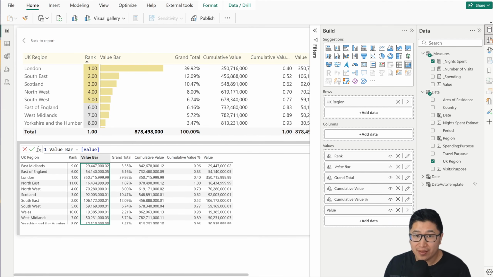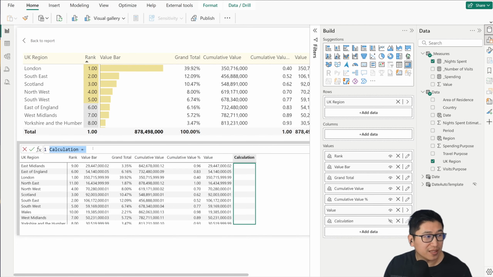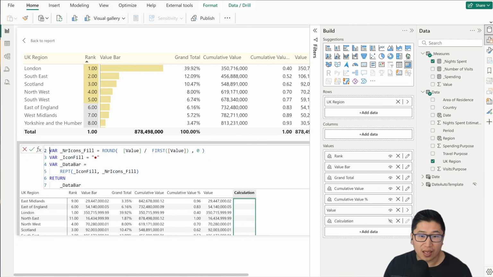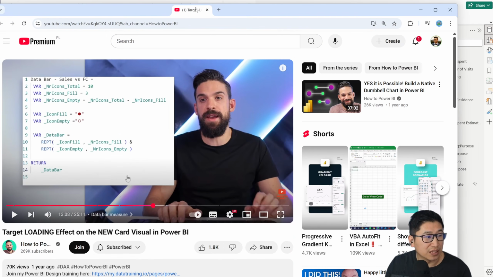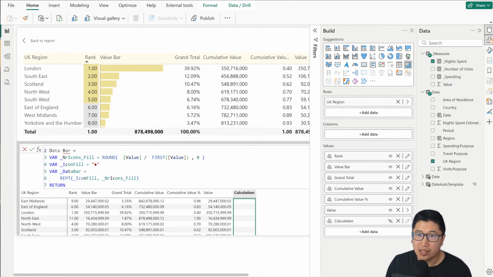One other way that you can do this is instead of having a value bar, which is just using the conditional formatting inside of Power BI, you can actually choose to do something slightly different. So we're going to call this data bar. And this is actually something that is using Bas from How to Power BI's really excellent video about how to create a target loading effect in the new card visual in Power BI. So I will link this and definitely check it out if you haven't seen it.